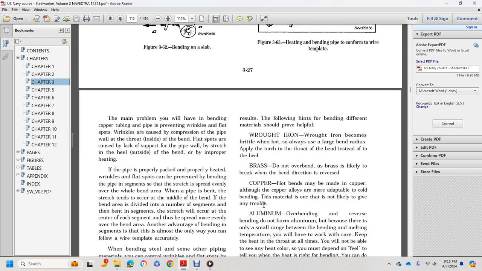The main problem you will have with bending copper tubing and pipe is preventing wrinkles and flat spots. Wrinkles are caused by the compression of the pipe wall at the throat, the inside of the bend. Flat spots are caused by a lack of support of the pipe wall by the stretch of the heel, the outside of the bend, or by improper heating. If the pipe is properly packed and properly heated, wrinkles and flat spots can be prevented by bending the pipe in segments so that the stretch is spread evenly over the whole bend area.